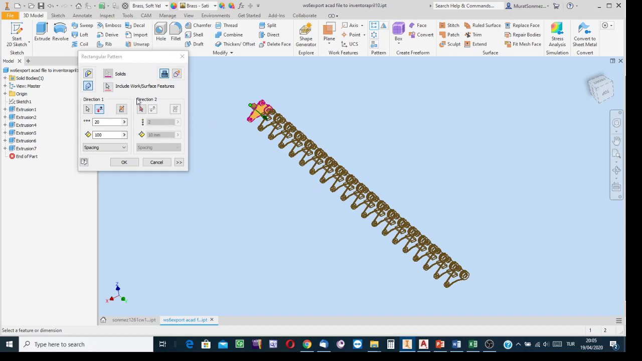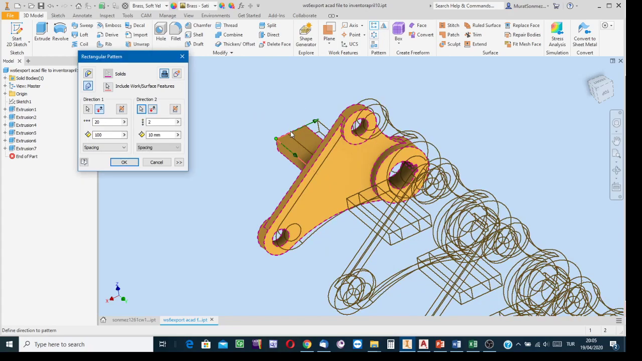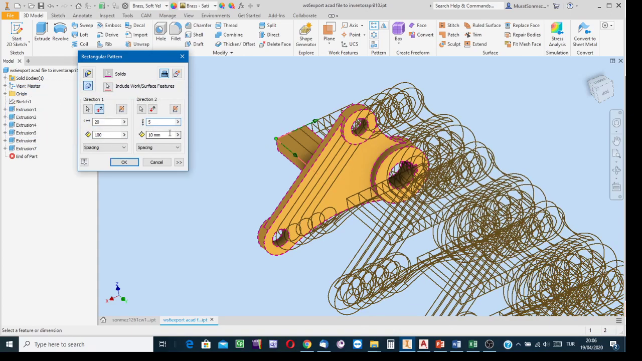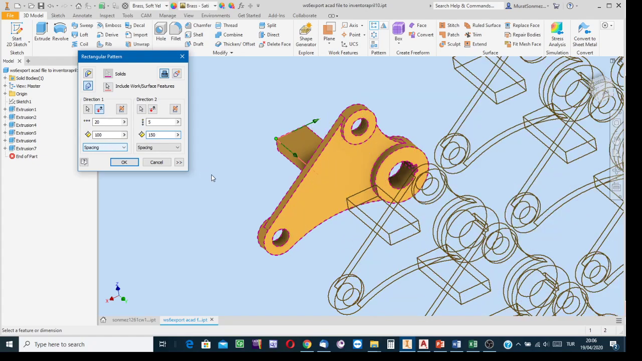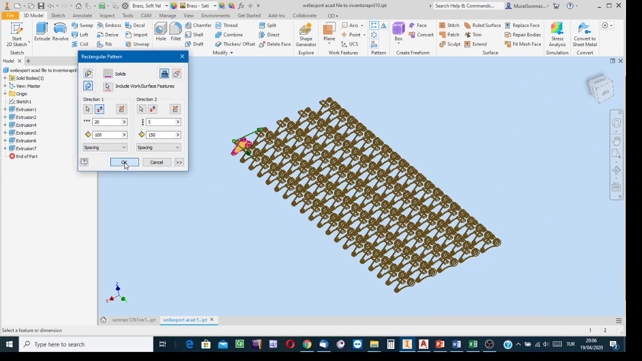And in the other direction, click on the second direction button, and then indicate this edge to say that in the direction parallel to this edge, create the other column. Say that 3 columns or 5 columns. Okay. And then distance between the columns, say that 150. And then click on OK button.